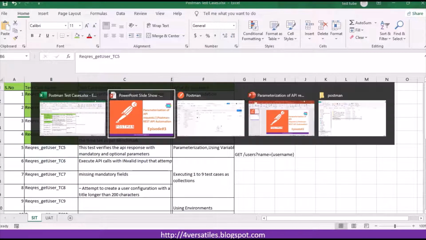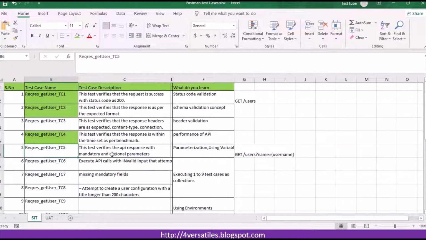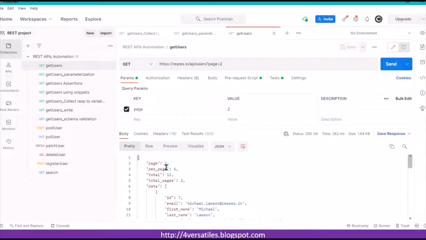So I have created one request, but before we go and talk about that concept, let's try to read the test case and see what you have to do in order to achieve it. We are talking about verifying the API response with mandatory and optional parameters. So let's go back to the old request. This request is about the list of users which are there in page 2. That's what this is all about. So you got the list of users. There are a total of 12 users. For example, you may have to verify the list of users in page 1 also.